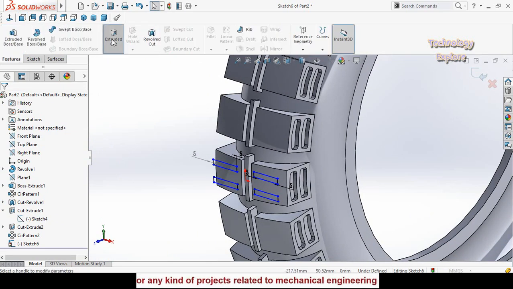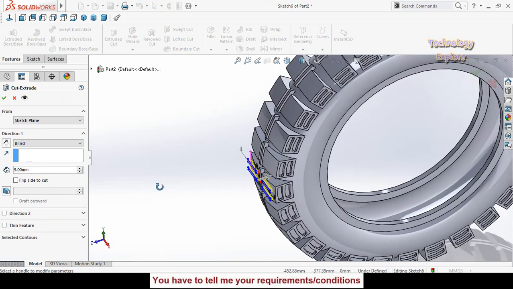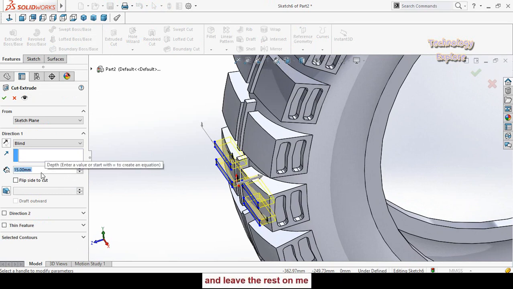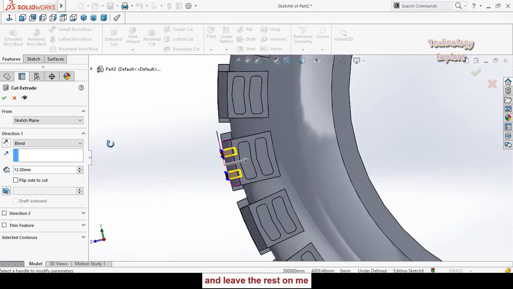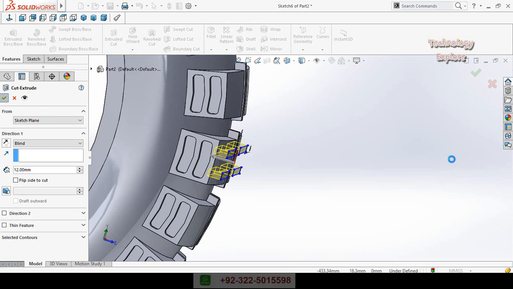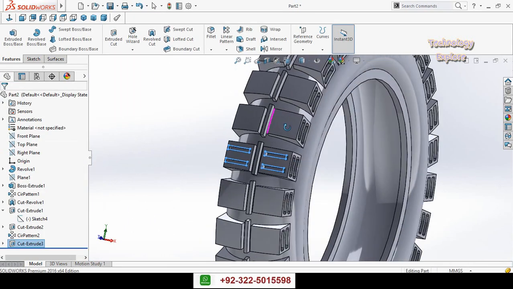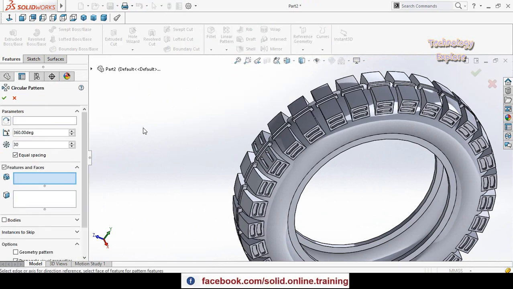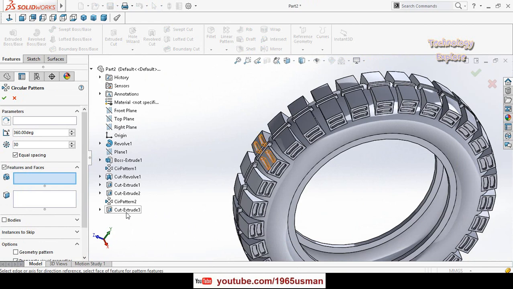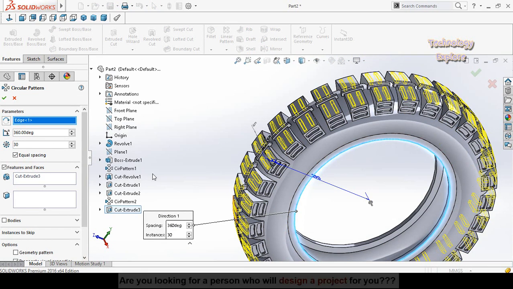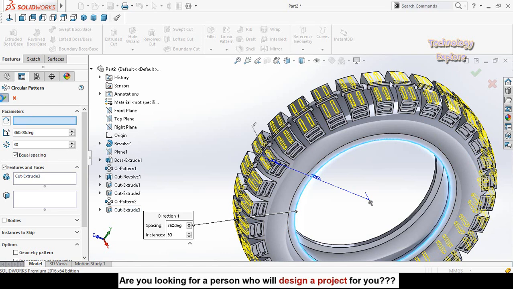So now we have to apply extrude cut command. So go to features tab and select extrude cut, and extrusion length is 12 millimeter. Press OK button. Now click on linear pattern and then select circular pattern. Then expand these options and from here select cut extrude 3. Then click on this pattern axis box and select this circular edge. So quantity is 30. Then press OK button.